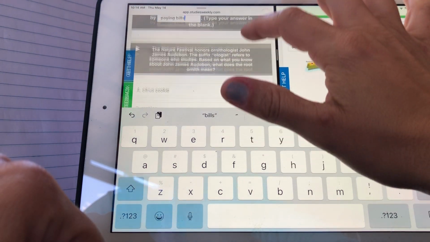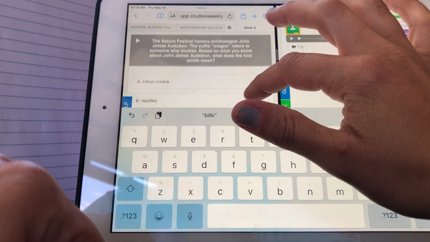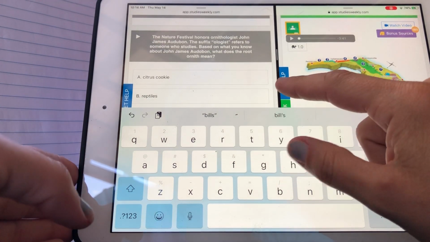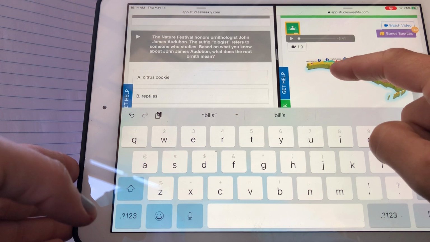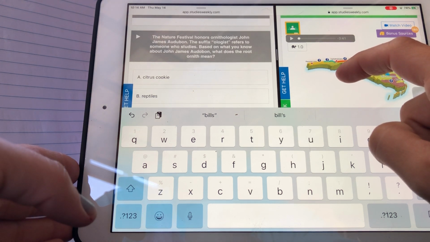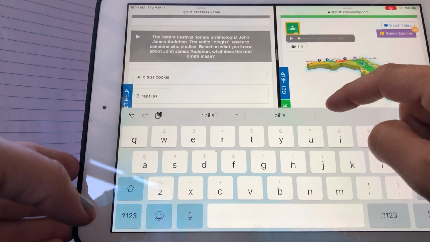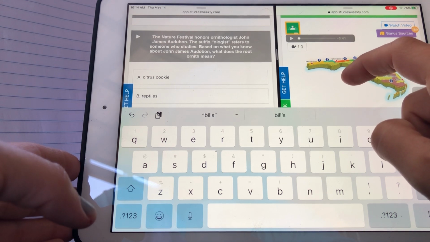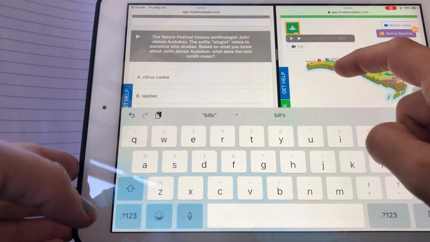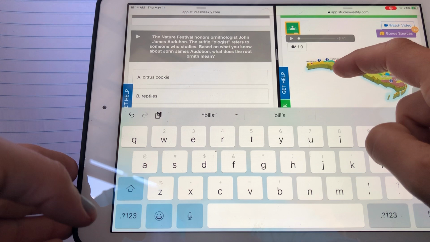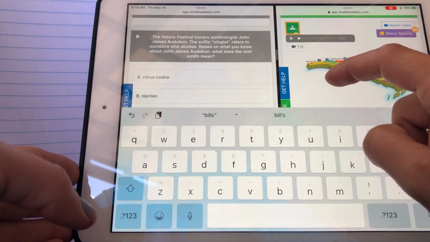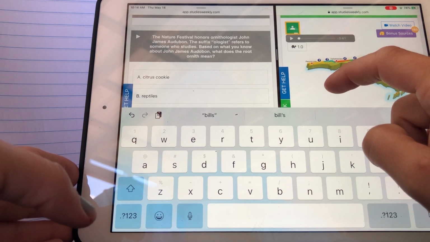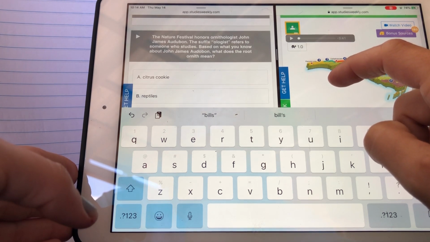Is that it? One more. The Nature Festival honors ornithologist John James Audubon. I don't even know if I'm saying that right. We're going to have to look that up. The suffix ologist refers to someone who studies. Based on what you know about John James Audubon, what does the root ornith mean?